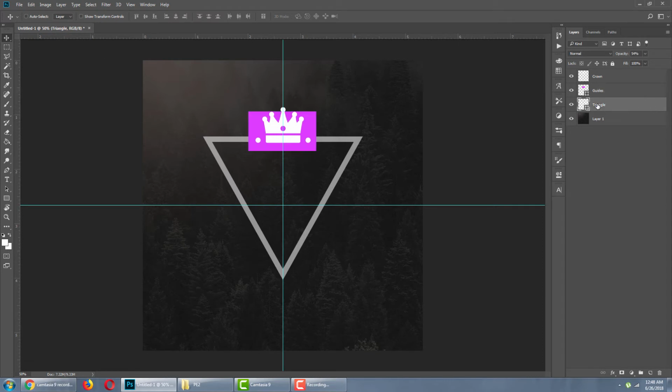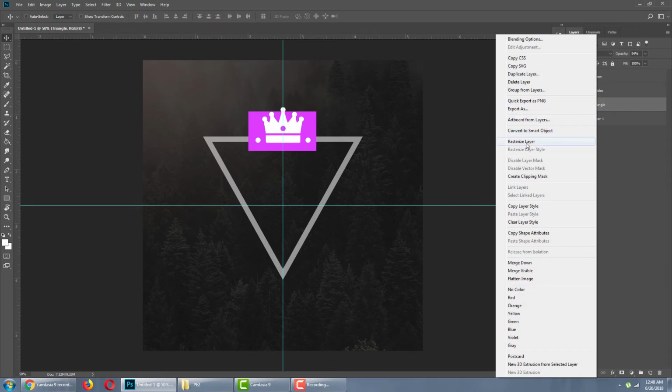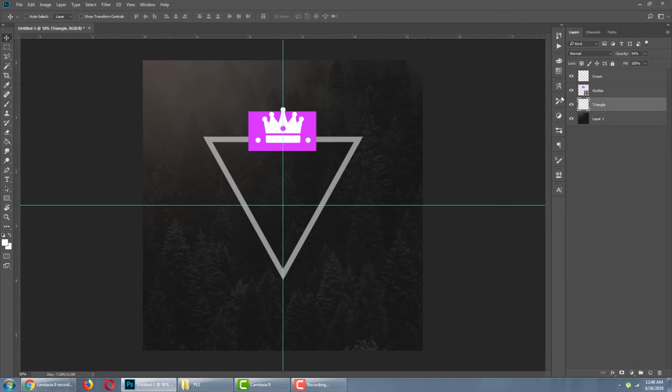Next we are going to rasterize our triangle layer. Right click the layer and rasterize that layer. Next we are going to disable the guides layer. Now here's the trick. Hold Ctrl key on your keyboard and click the thumbnail of the guides layer. Now the rectangle will be selected. Now select the triangle layer and hit delete. Now those overlapping lines will be deleted. Now hit Ctrl D to deselect.